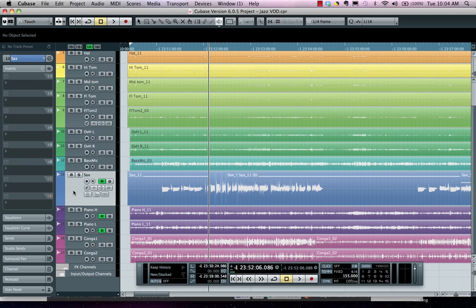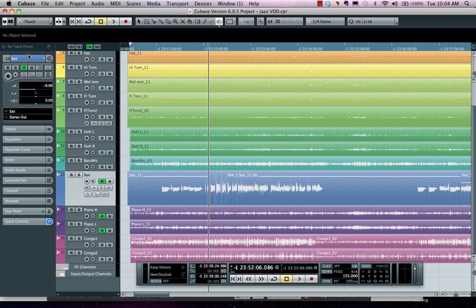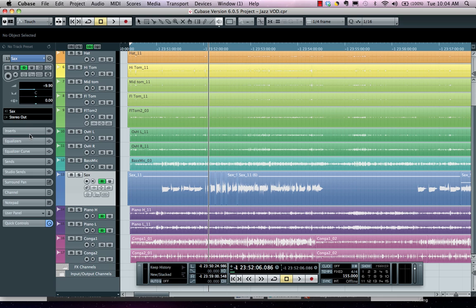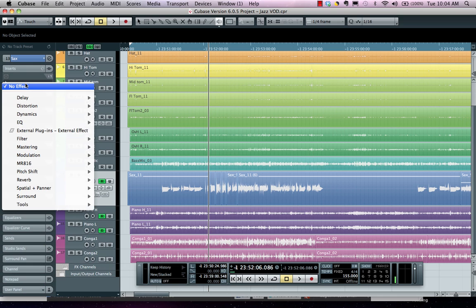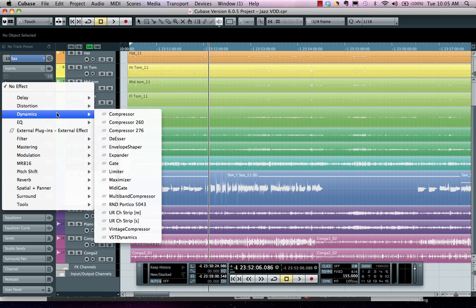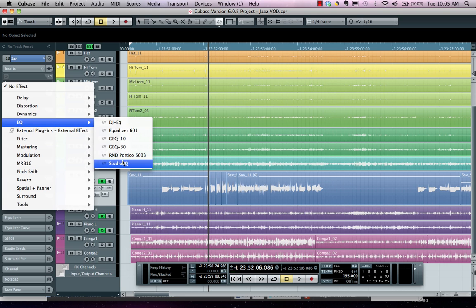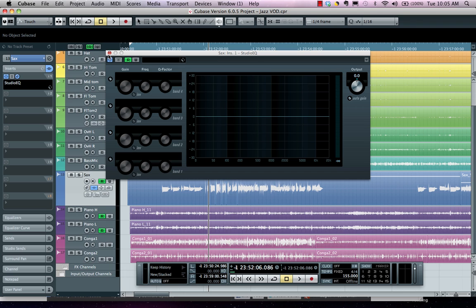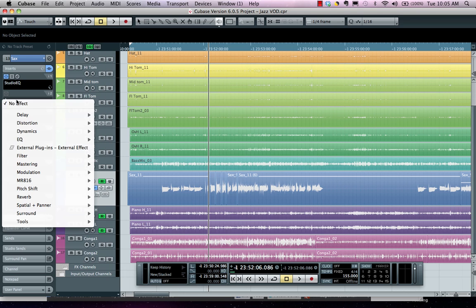If I wanted to add an insert effect to my saxophone track here, I could select my sax track, go to my inspector, and I can now click on inserts, and as I click here, I could see all of my available plugins in my system. So if I wanted to add a studio EQ, and then let's say a compressor.